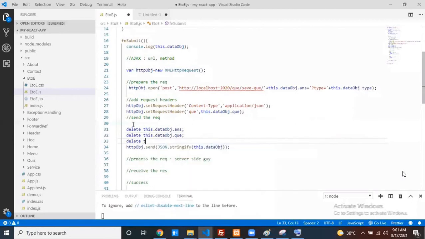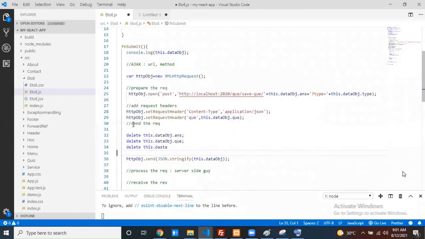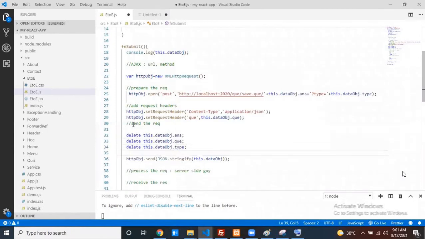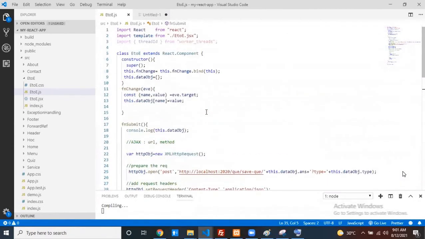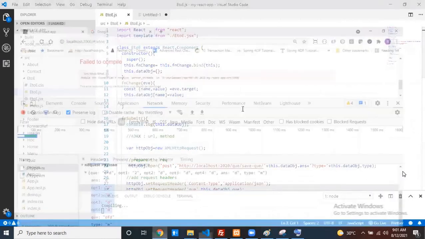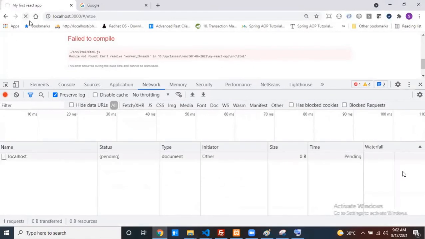Delete this.dataObject.type also, I want to delete. If you delete three, the remaining are only four, right? Now from here, can I refresh the page?